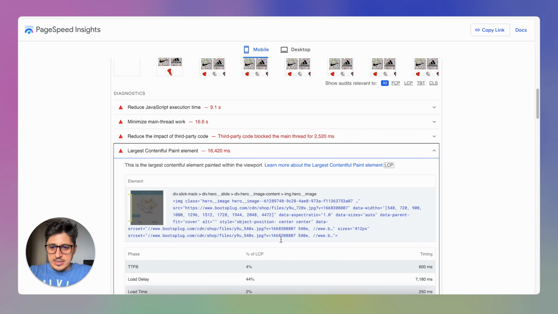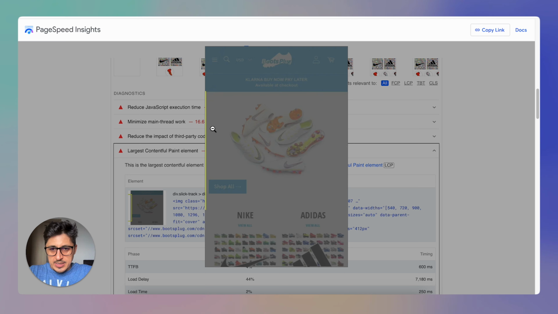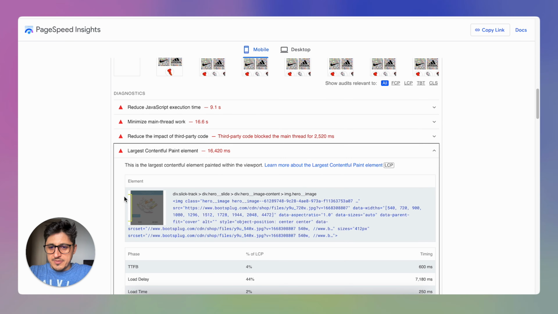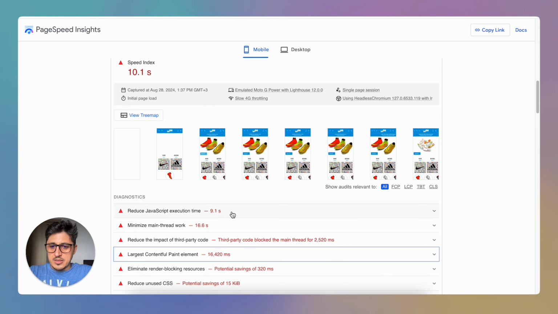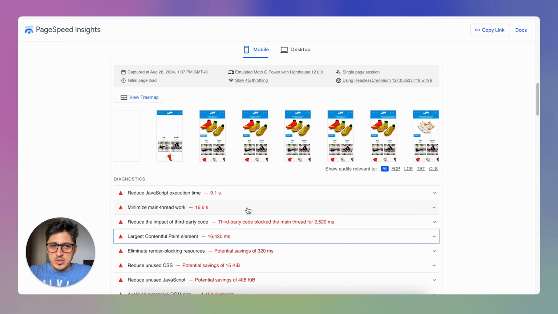Because it's a slideshow, we don't see that first image, but we have the yellow border that marks the first image. This is actually the second image, but this one is the one that creates that LCP issue. So I'm gonna look at this image and see why this image creates that large LCP.